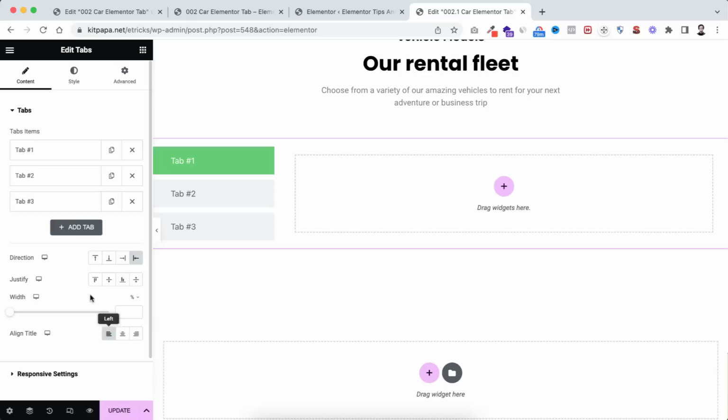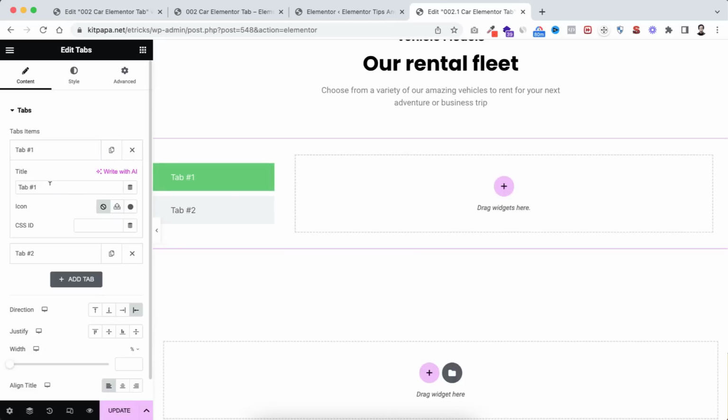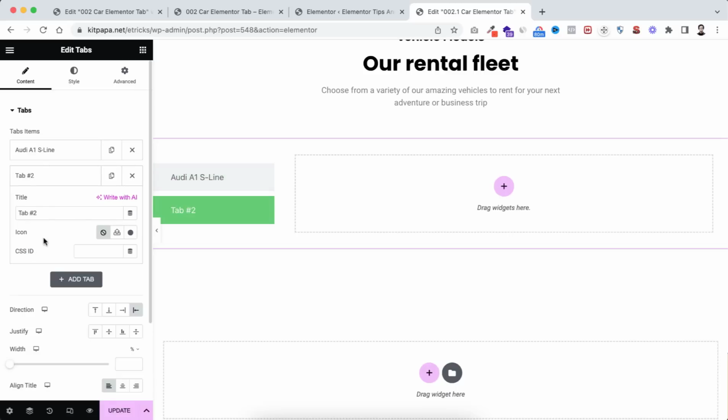And now first of all, let's just keep two items here, tab items. So I'm just deleting third one, and I'm opening the first tab option, and I wanted to say a car name. Okay, for example, here I'm just writing Audi A1 S line. Then the second one may be VW Golf 6. Now before doing any other thing, I just wanna design these tab items.